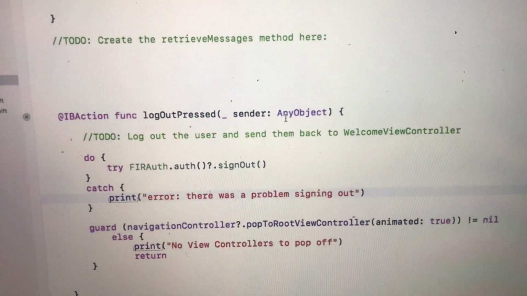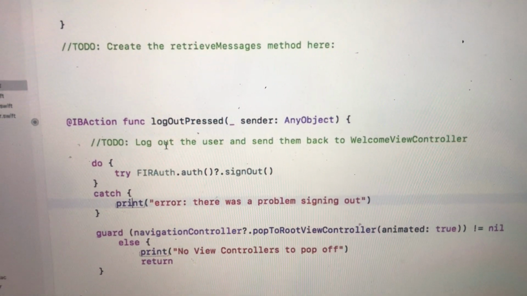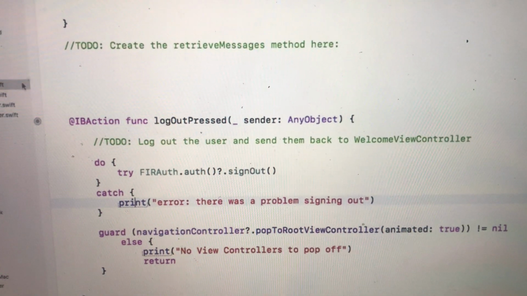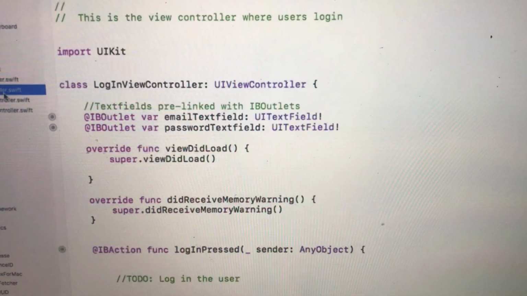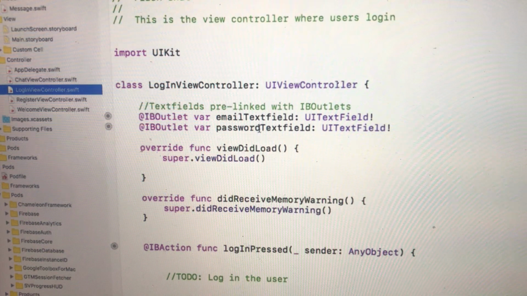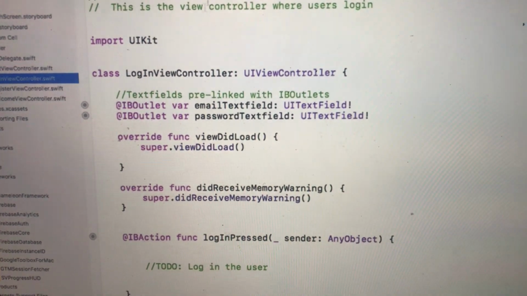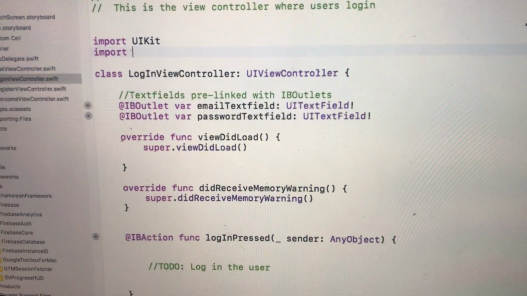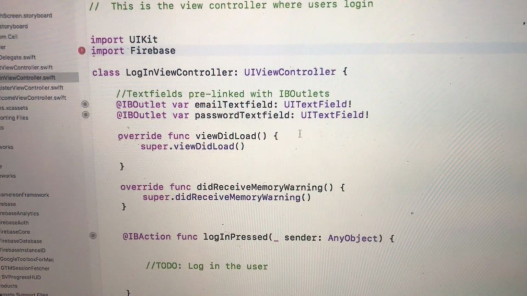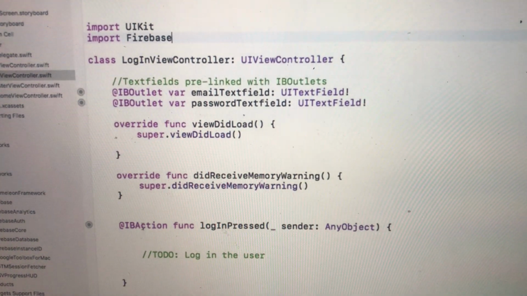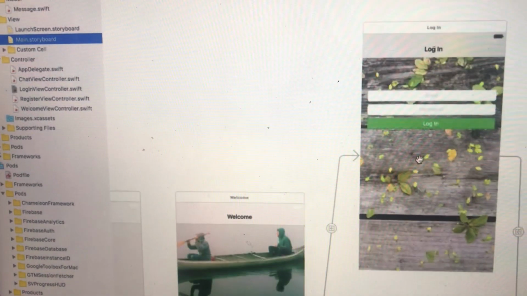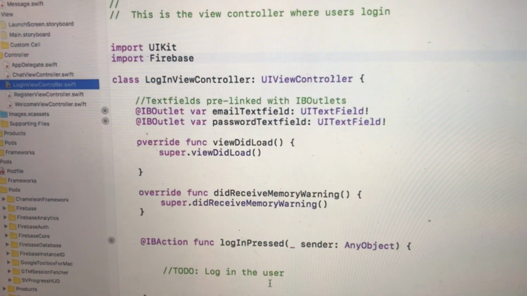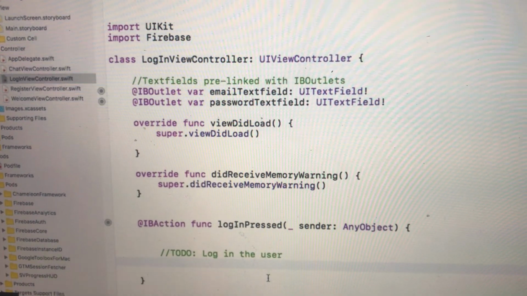Right, so now that we're able to log out, the next step is of course managing the logging in. So let's head over to the LoginViewController.swift, and we're going to import again the Firebase framework. And then inside this IBAction loginPressed, which if you remember is linked to this button, what we want to happen here is of course log in the user.